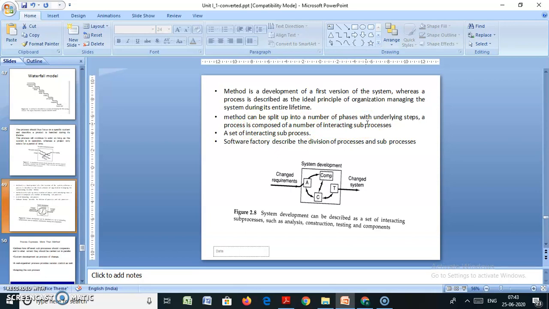The steps are requirement analysis, coding. These are the steps of that waterfall method. Execution of that method is nothing but a process. So a process is composed of a number of interacting sub-processes. So the execution of that method is nothing but the process. Requirement analysis is one activity. Next, coding is one activity. Next, design is one activity.